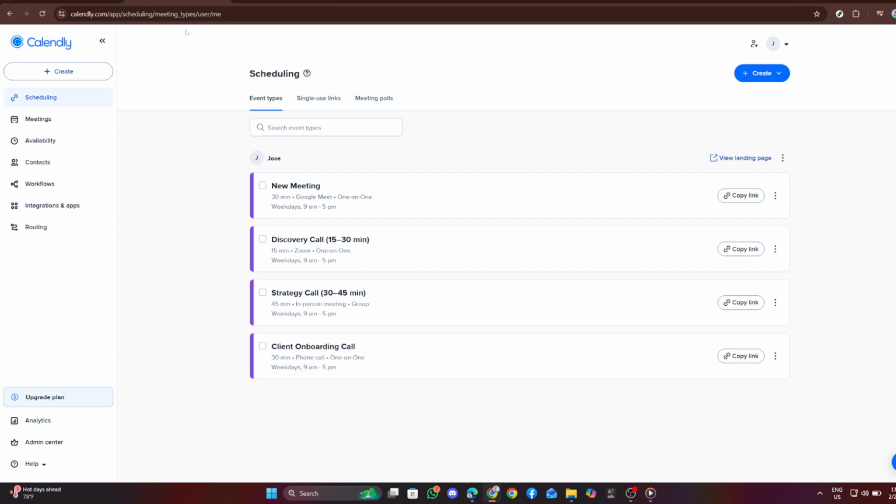Next, locate the section labeled Event Types on the left-hand side of the screen. This area displays all of the events you've created. Click on Event Types to access the list of your scheduled events.